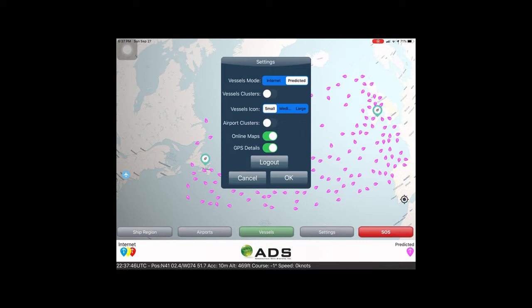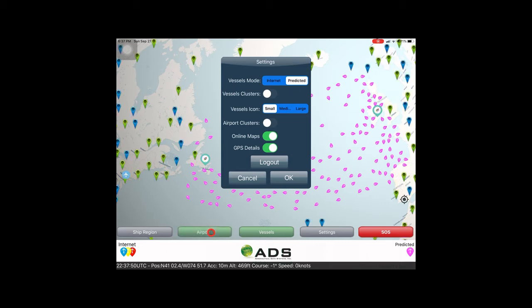Next is the vessel cluster and the airport cluster. This is an option for the user to improve app readability. With cluster selected, the app will condense ship and airport icons under one icon in that area, and the number displayed under that icon will indicate how many ships or airports are contained in that cluster.